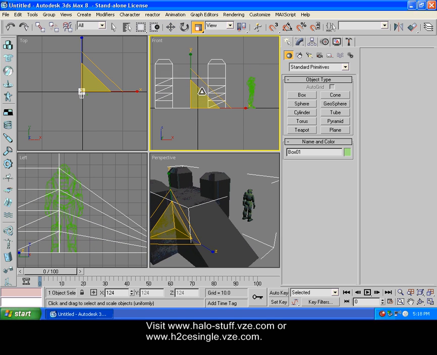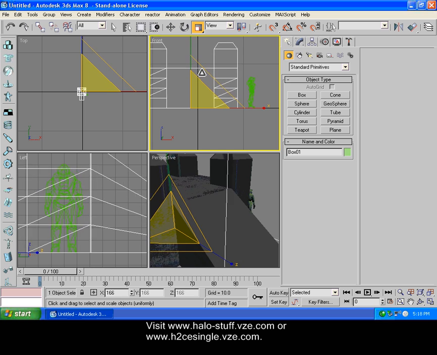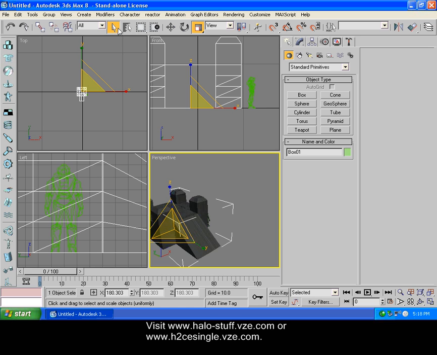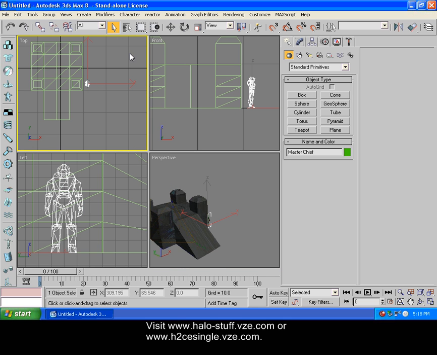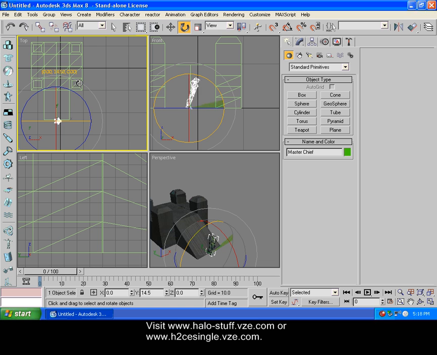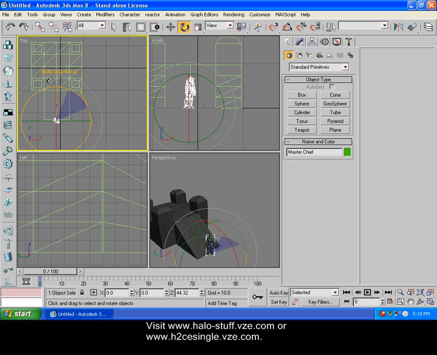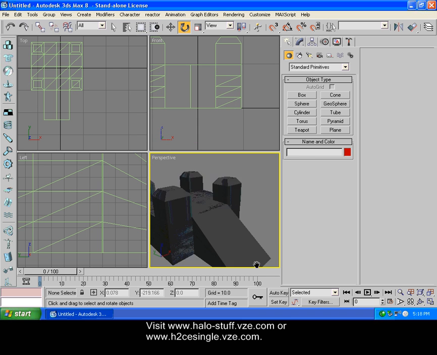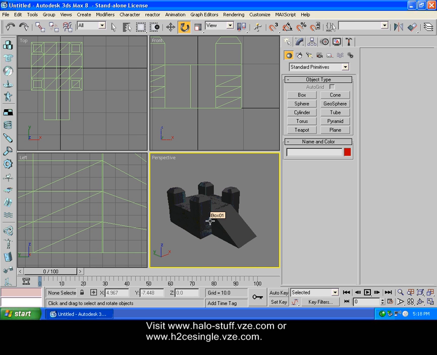I'm probably going to want it a little bit taller since this is a base, so about that tall. And then you select Master Chief and put him against that, turn it. Okay, and then you kind of have to imagine here, but you've got to see if he can go up that ramp. Okay, now I think he can get up on that ramp. I don't know, but we're going to find out.